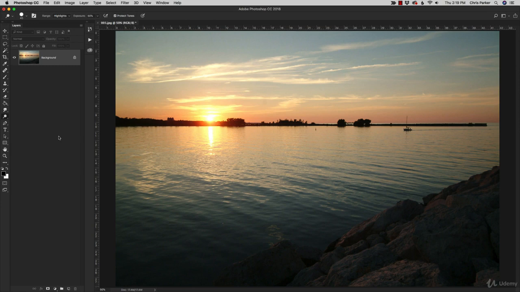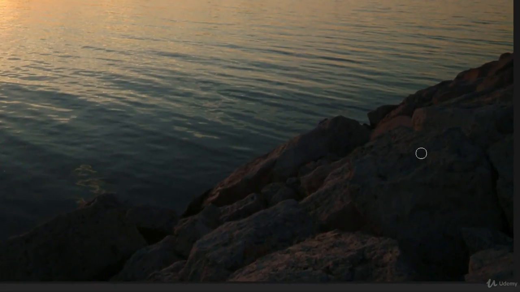So here's some examples of when you might want to use the dodge and burn tool. Let's say that in the shadows of your image, you want to bring out more detail in those areas. So what we can do is use our dodge tool to brighten up this area, and that will show more detail when you brighten it up.